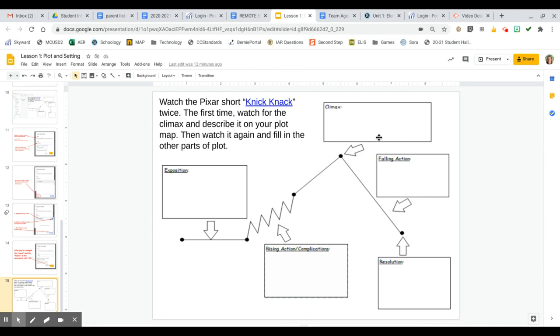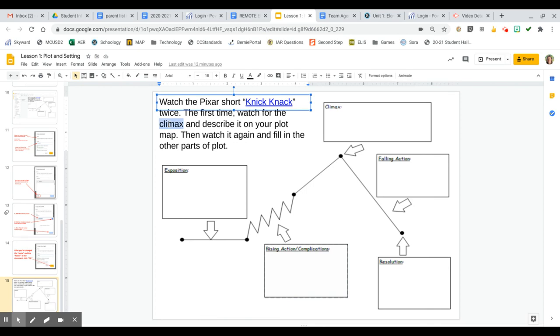Now, you're going to watch this Pixar short 2 times. What I'd encourage you to do is to watch the first time and pay attention to the climax, okay? Because that's the biggest part of the plot. So what you need to do is click on this link and then you'll see it appears with the YouTube link below. So you'd click that, watch it the first time and pay attention to what's the most exciting moment in the whole thing. And then after that, the action starts to come back down.